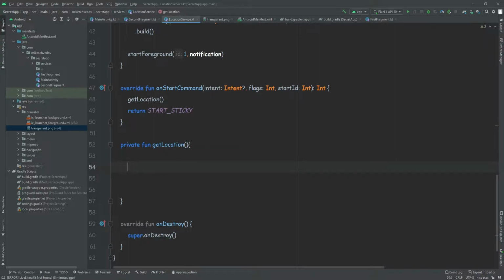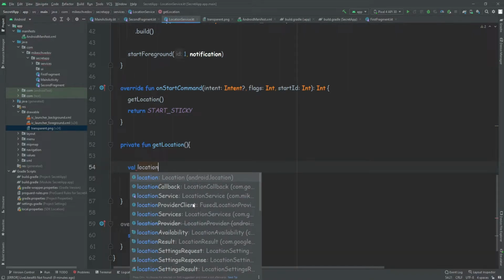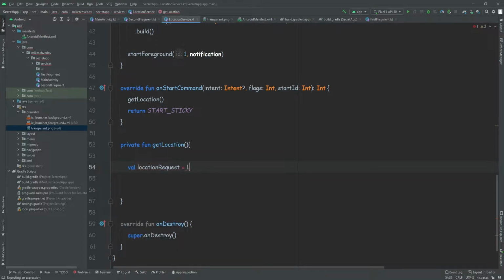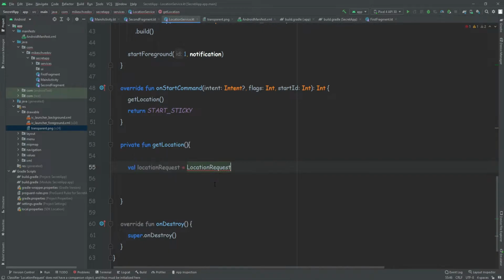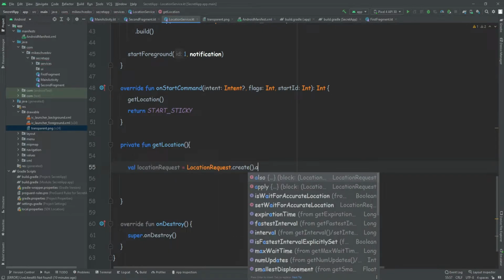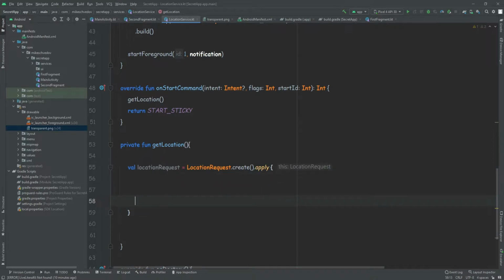And now inside this getLocation, we're going to do all the logic to get the location. So first of all, we're going to create a location request, and it's basically just a few different settings that we can specify for this location that we want to get. So location request, and it's going to be a LocationRequest, and we're going to use this one because there are a few. So we're going to use this one, the GMS location. Create, apply, and inside we're going to specify the interval.